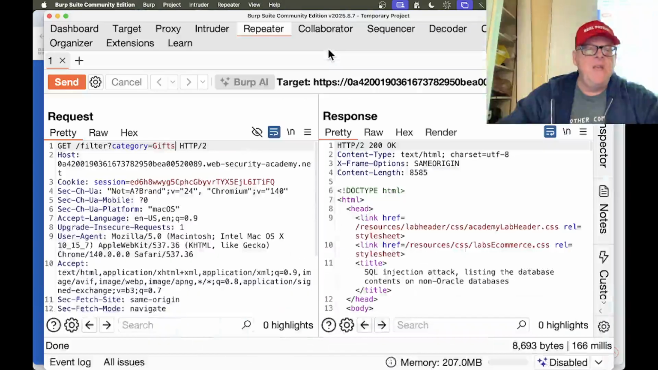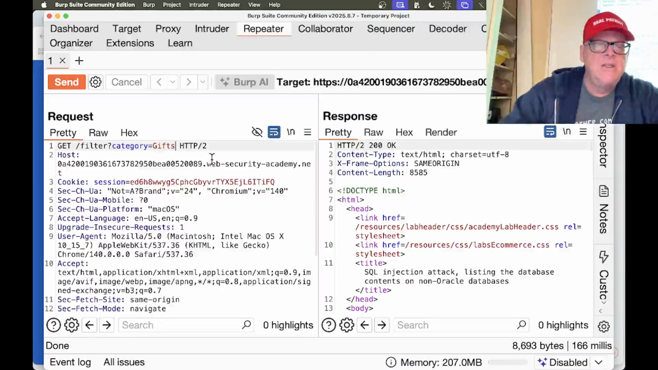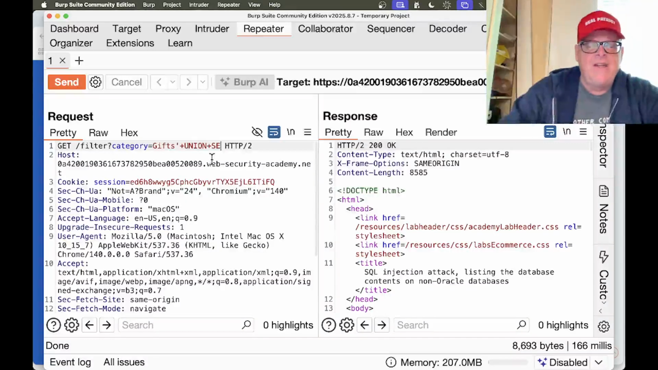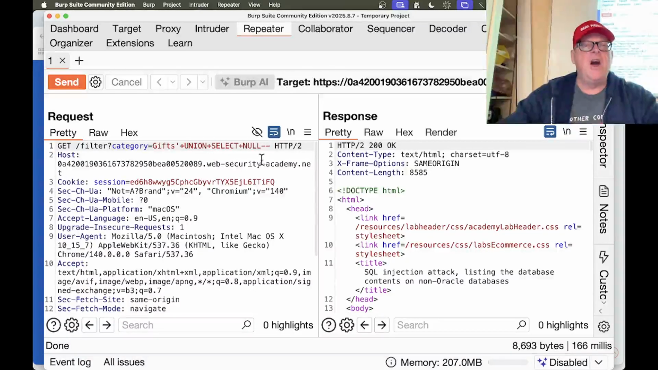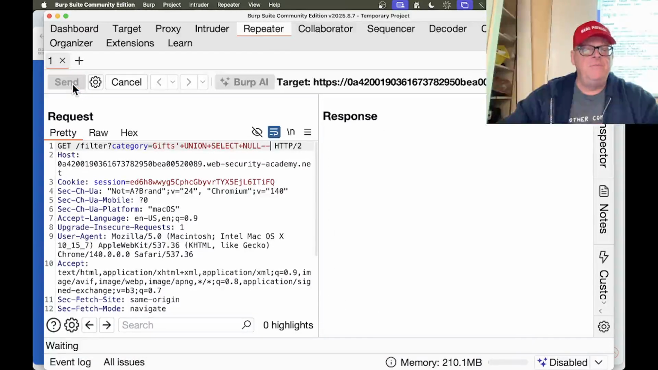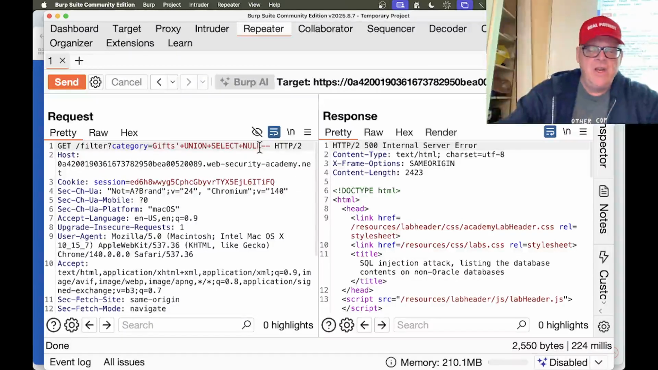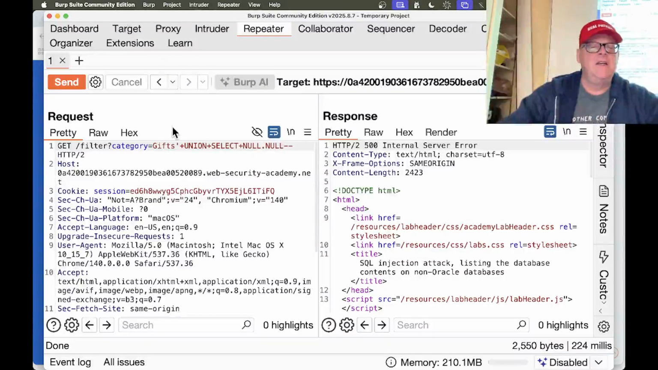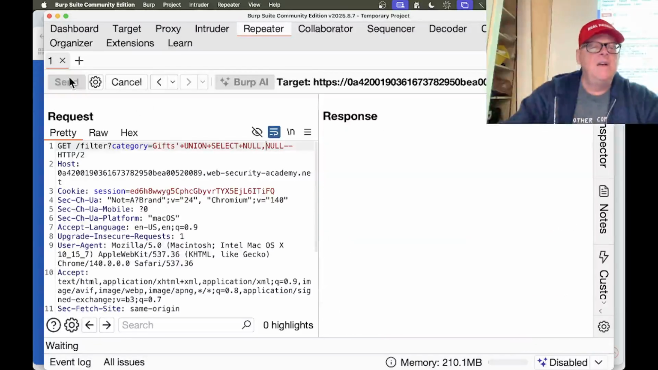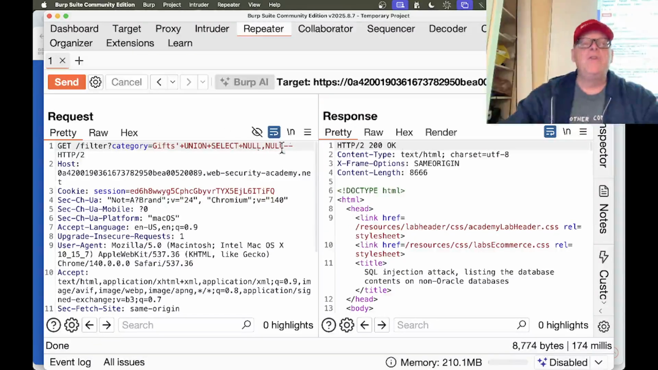So it's going to be plus, apostrophe plus union, select, null, and then dash dash. That'll look for one column. So if I run that one, I get a server error. If I do null, comma null, I need a comma, not a period, then I don't get an error. So there are two columns.